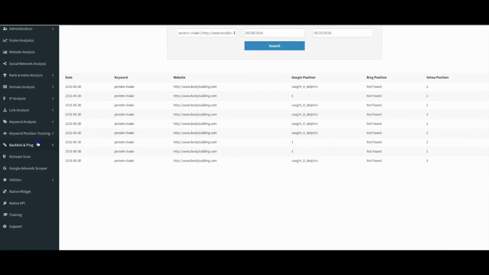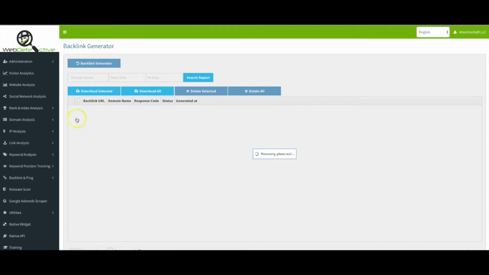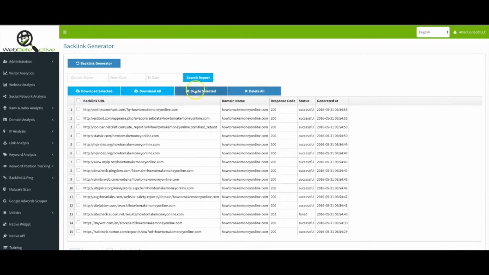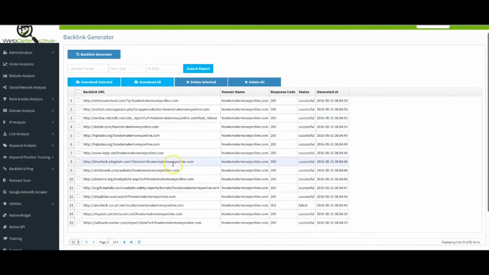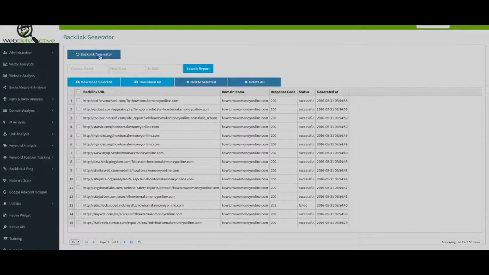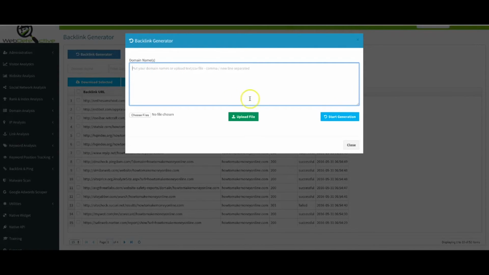The next thing that I want to touch on now is our backlink generator and website pinger. This is some very, very powerful stuff because within just a few minutes you can get over 40 amazing backlinks to your websites. Here you can see a report of me running some backlinks to one of these websites. All you've got to do is click backlink generator, enter your domain, hit start generation, and Web Detective is going to start building some backlinks.